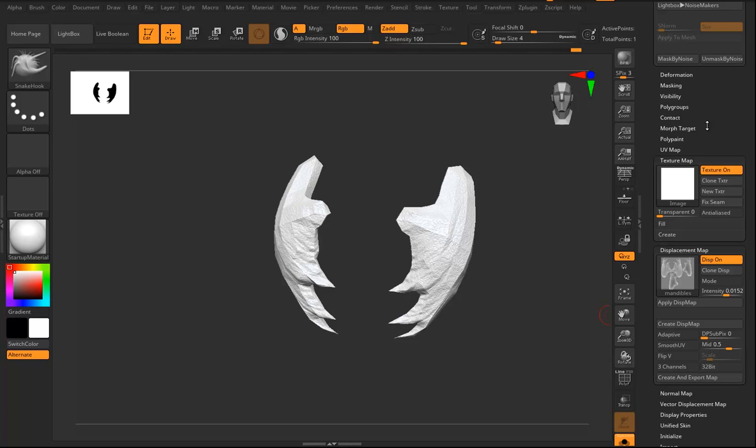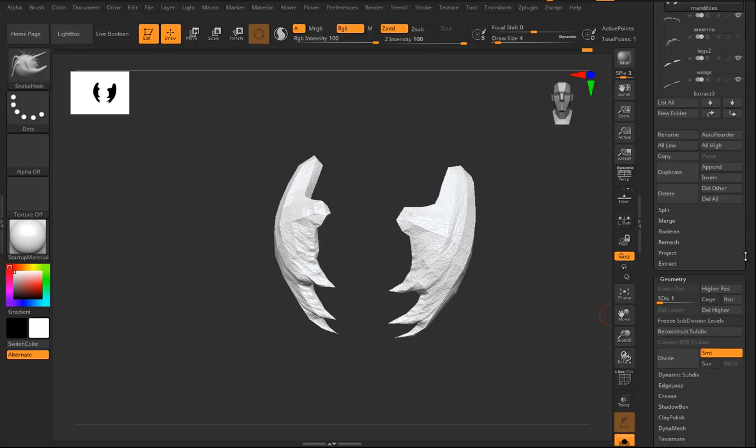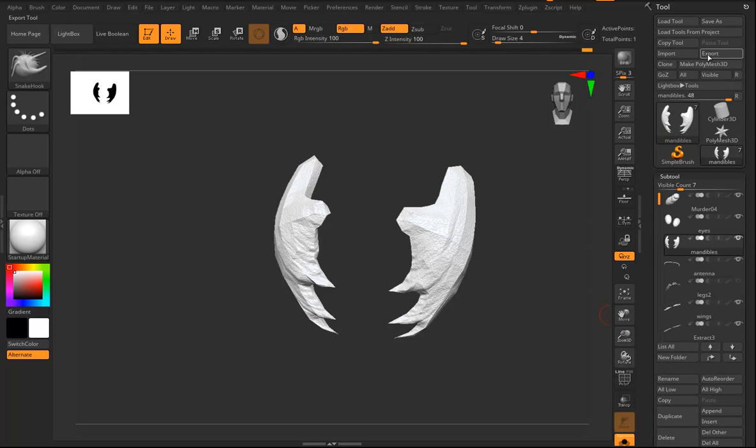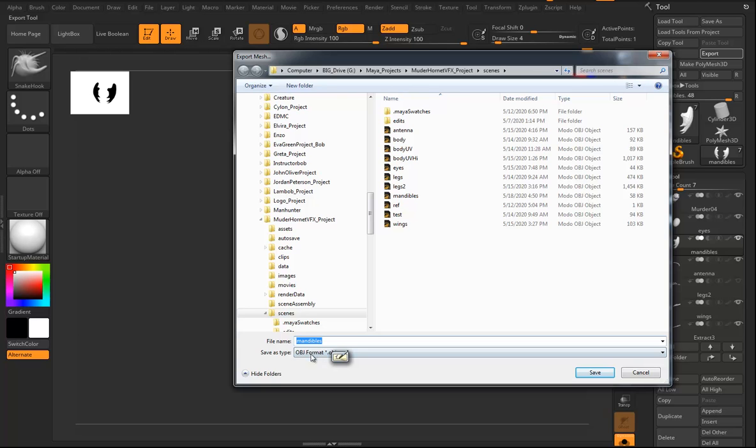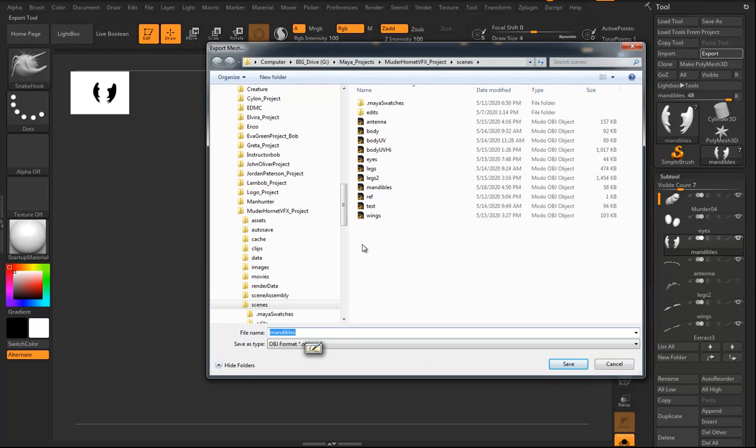Just going to do that. Nothing you can do about it. You turn this off, it turns off the displacement map. So, and then I can hit export. And here it is. There's a little trick here.